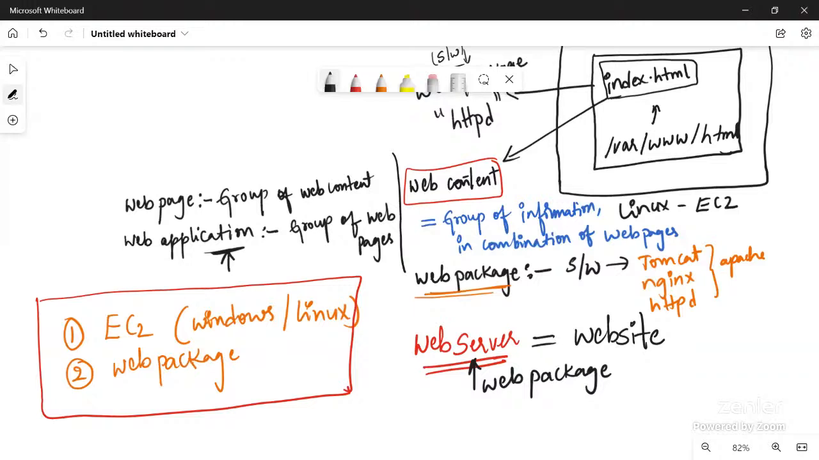So before installing this HTTPD software, we call it a Linux instance. But after installing a web package, we call it a web server. Understood till here? So before installing, we call it a normal EC2, but after installing the web package, we call it a web server. So this is the theory part.